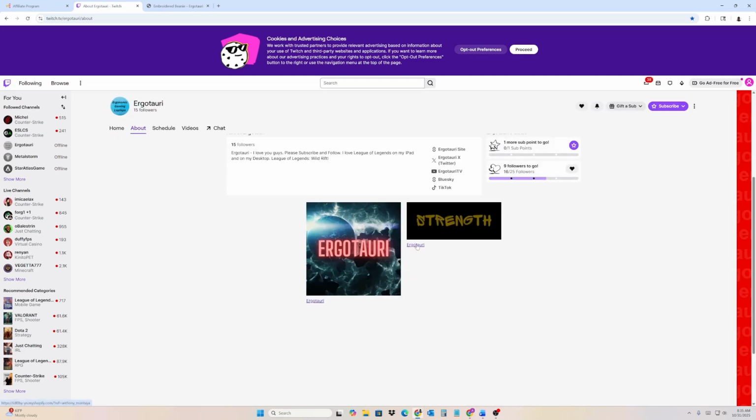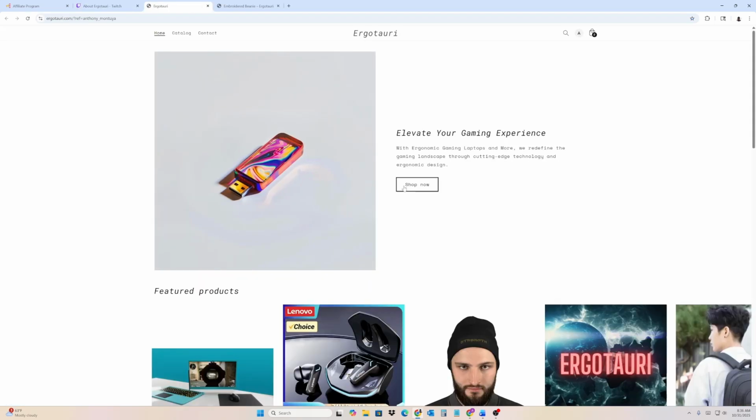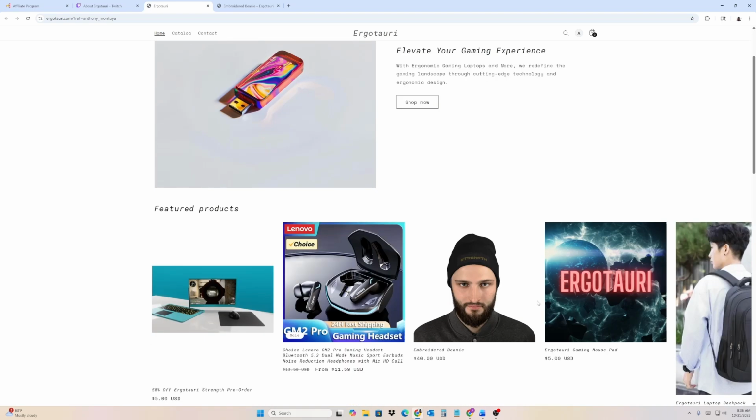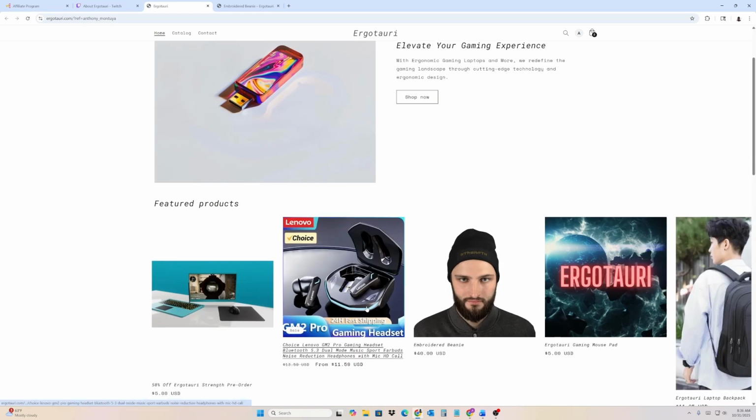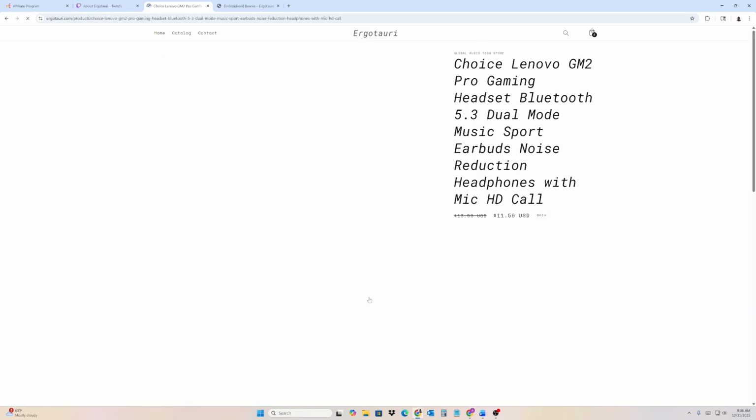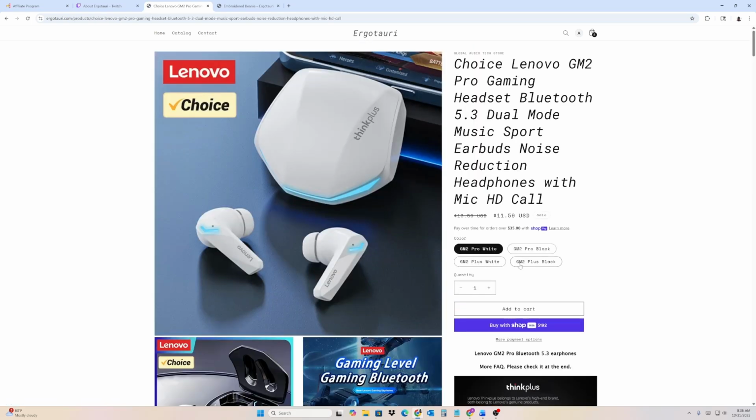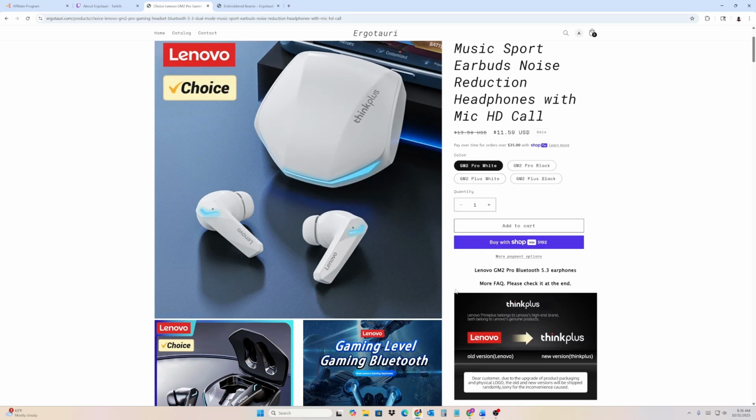Now you have the Ergotari text button. If you click on the button, once again, it'll be like hitting the link, and it'll take you to the store or wherever the link is. And for you affiliate marketers, you can earn a commission when somebody wants to buy something, say these gaming headset earbuds. They could do that and then you earn a commission. So it looks good, it looks professional.